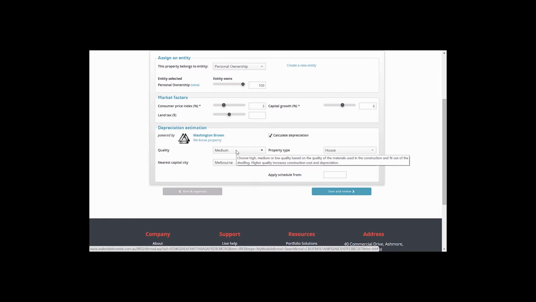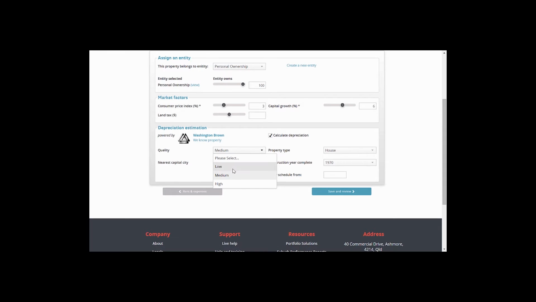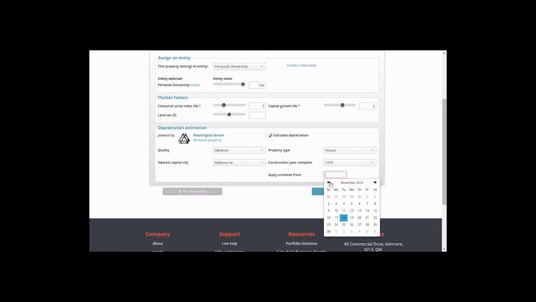You want to look at the quality based on any recent renovations. So if it was renovated in the 90s and perhaps it was built in the 70s, it's going to be a little bit better than a low property in terms of depreciation. So I go with medium. If it's been renovated really recently to a high level, choose high as your depreciation level. We're going to choose medium, and then choose when you want the schedule to be applied from.